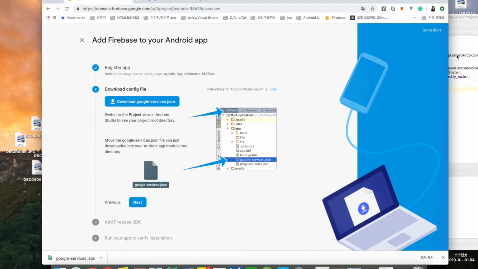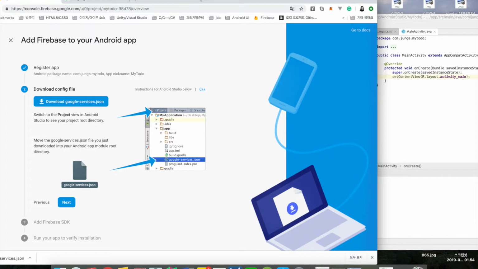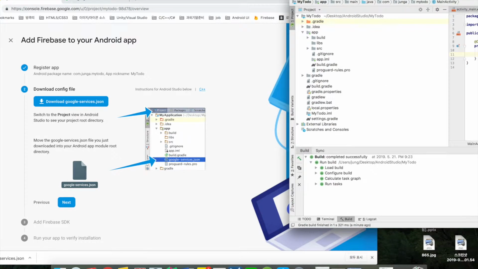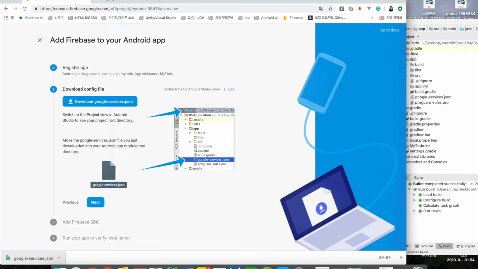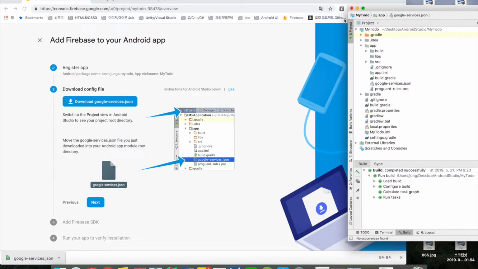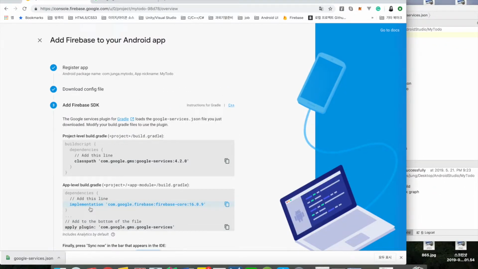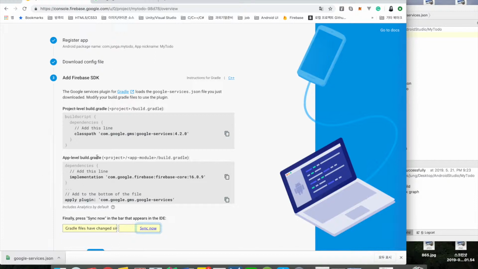Okay. Like that. You can see how lazy I am, right? Okay. And then we're gonna add our Firebase SDK.